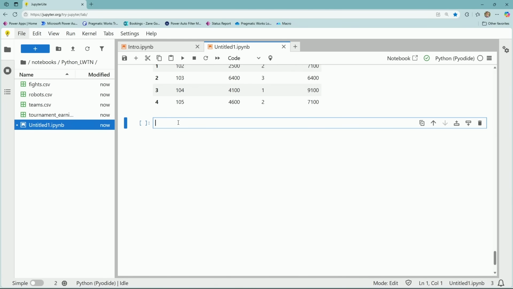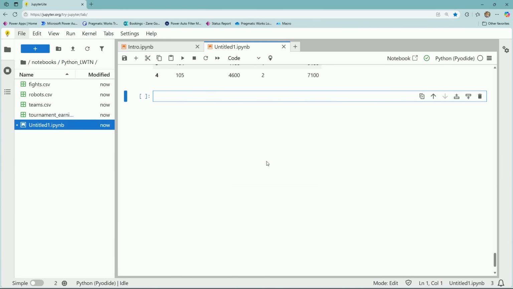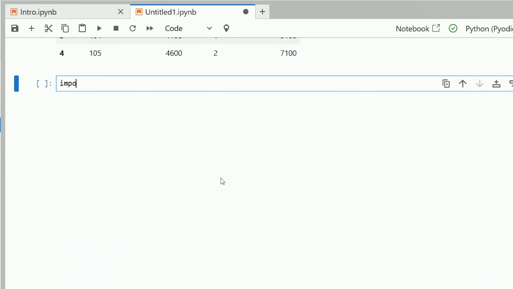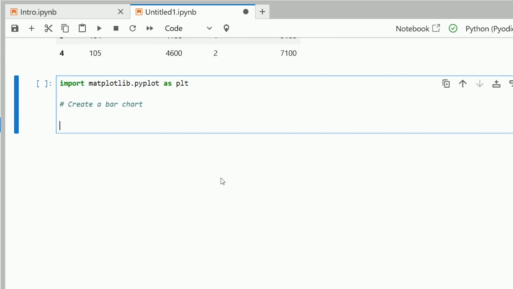The start of this process is going to be importing that library. So follow along with me here. We are going to import matplotlib.pyplot as plt. You can go ahead and select enter here. And I'm going to use a comment, create a bar chart. Then this is all going to be in the same exact code cell. I'll explain why here in just a moment.